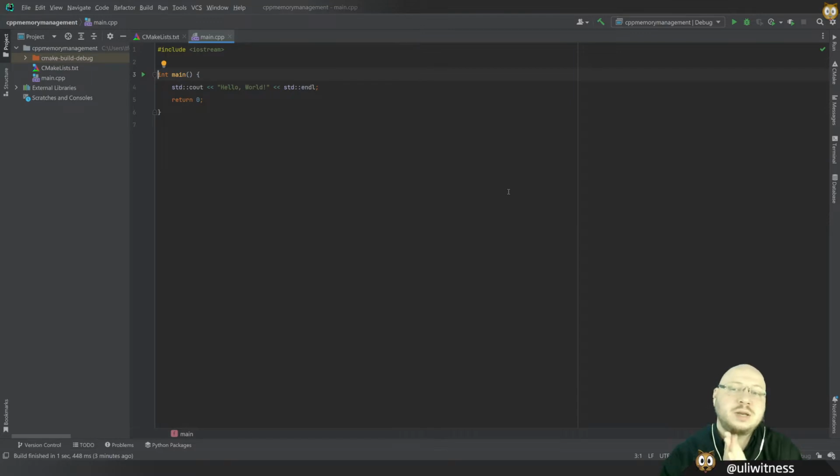But to understand what problem this modern memory management is supposed to solve, we will take a short dip into how old memory management worked. And then we will continue from there.